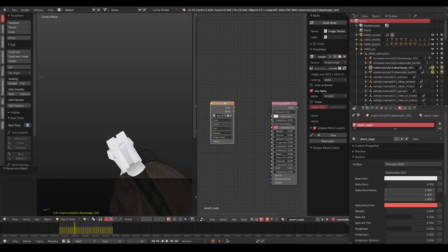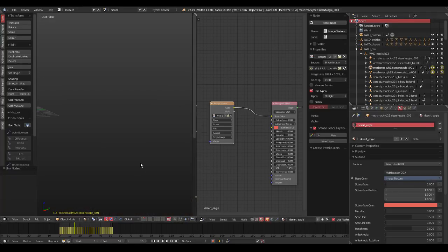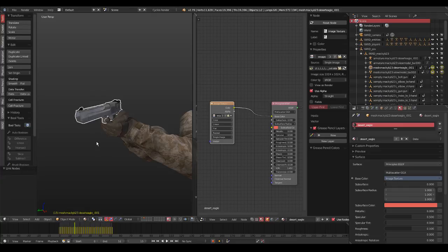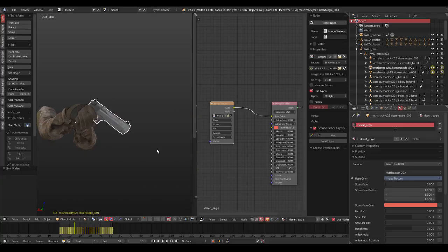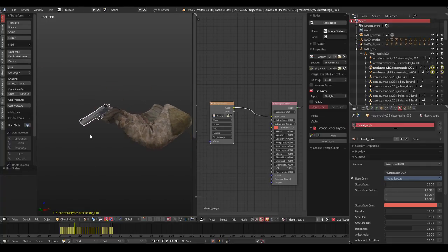And now if I just connect the color to the base color, you will already see that I have some basic color on my deagle. So let me, yeah, you can also focus on the object by clicking the comma button on your numpad.